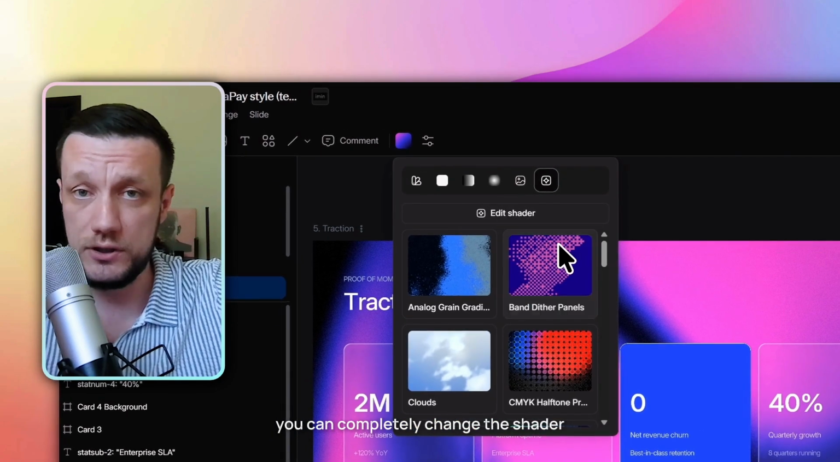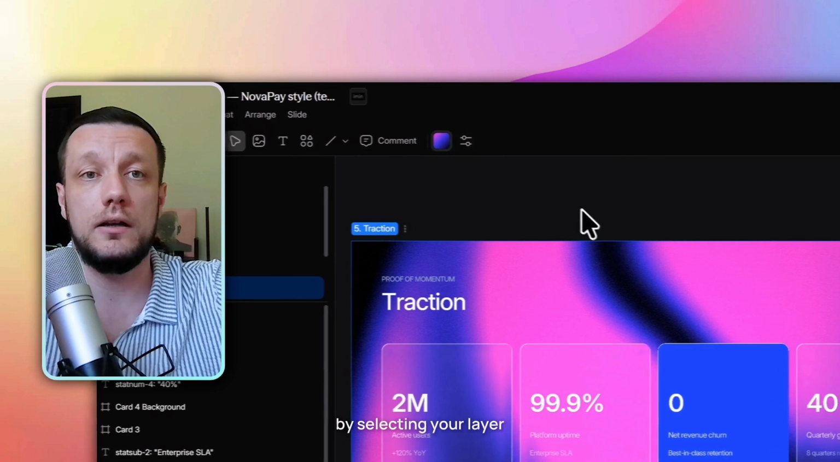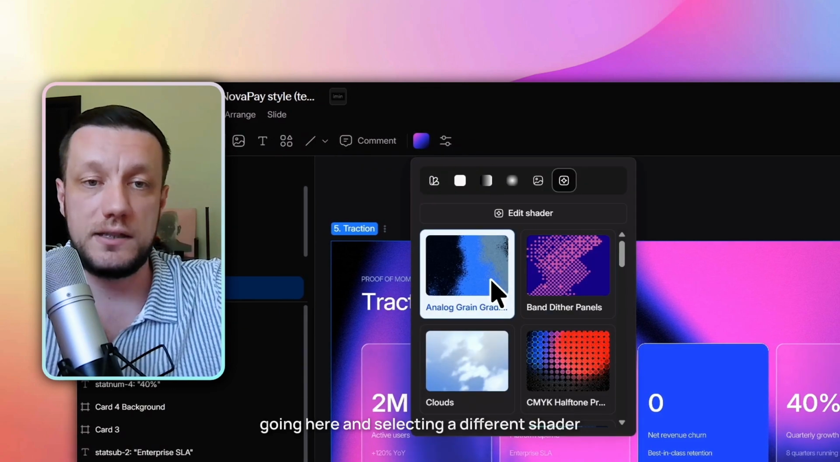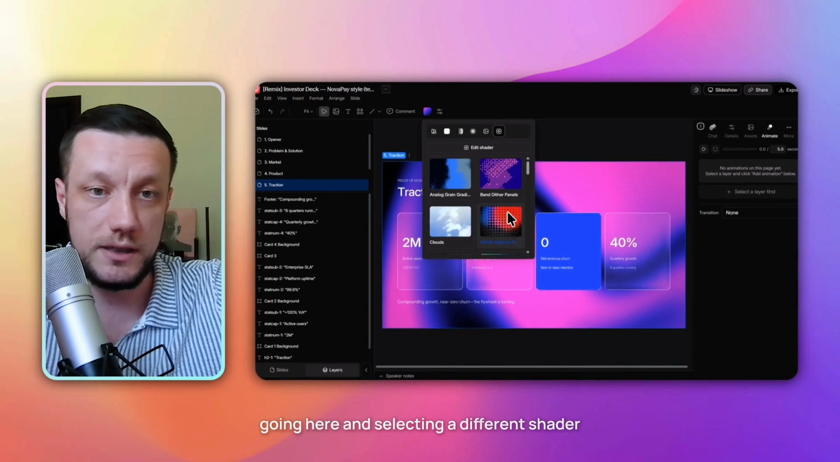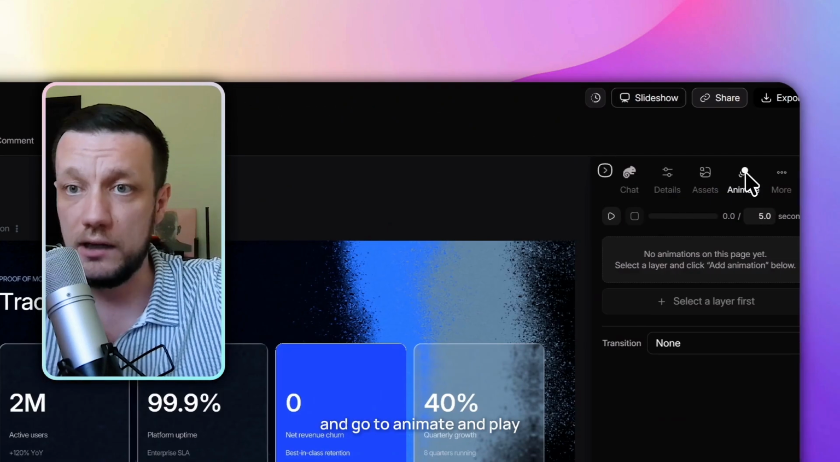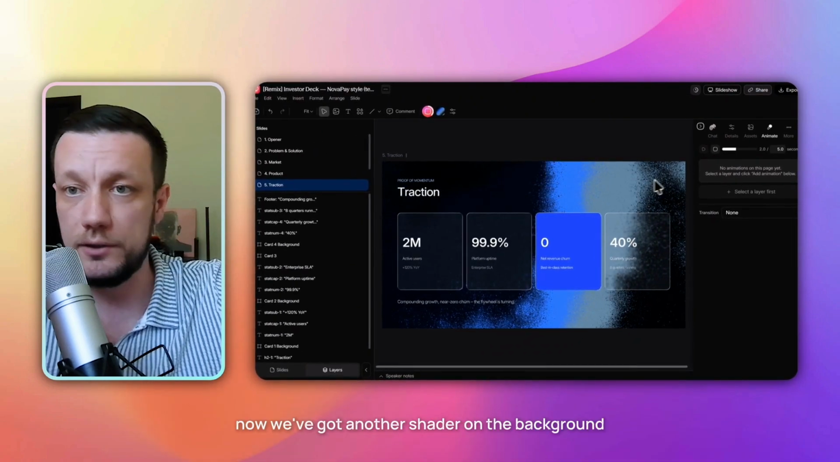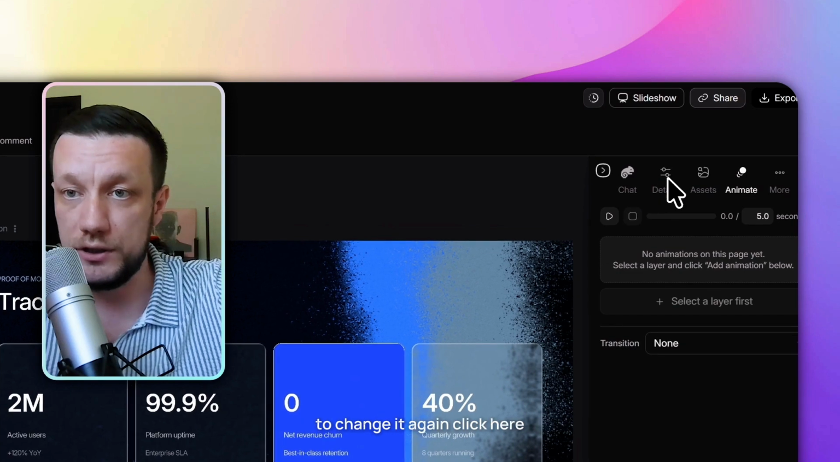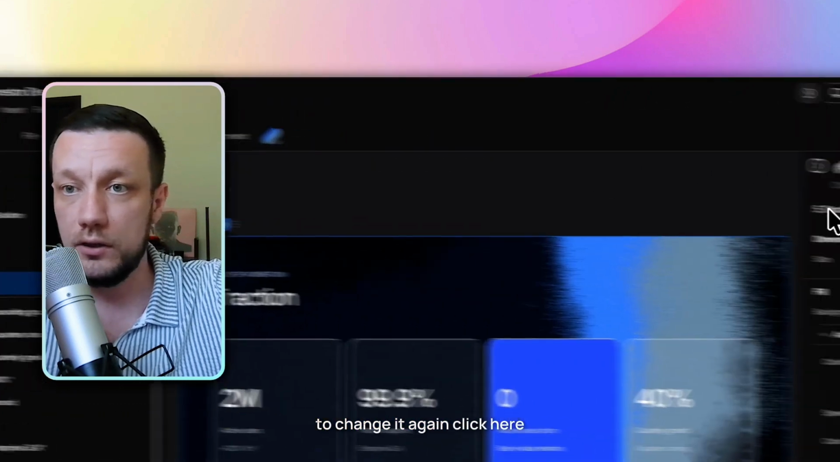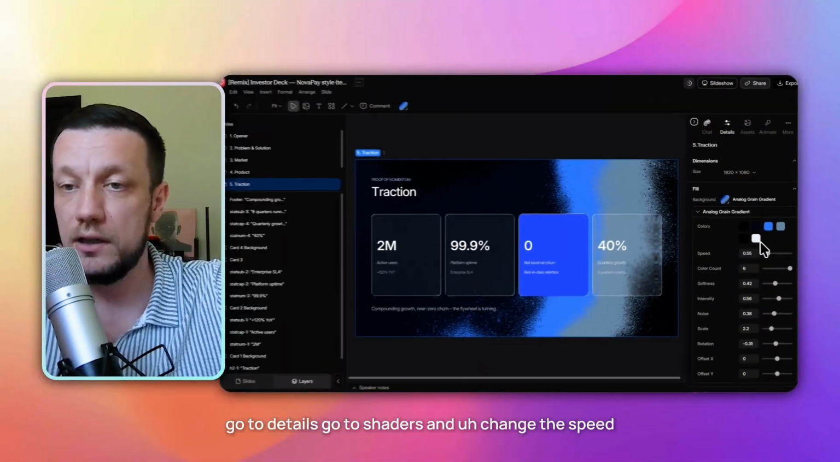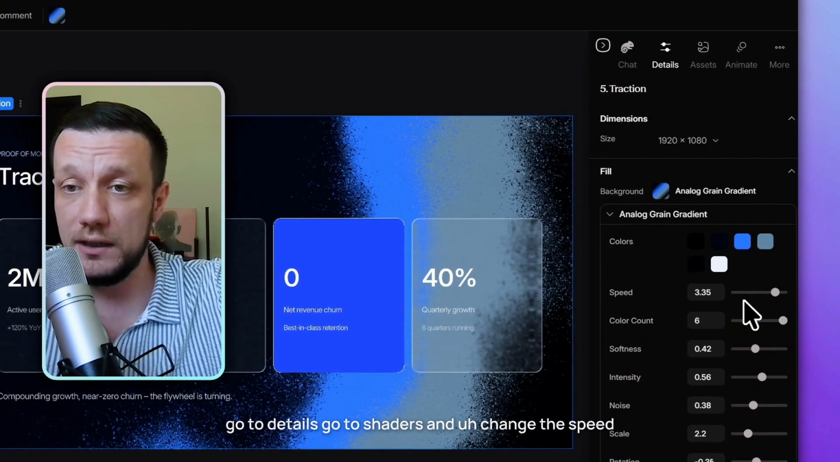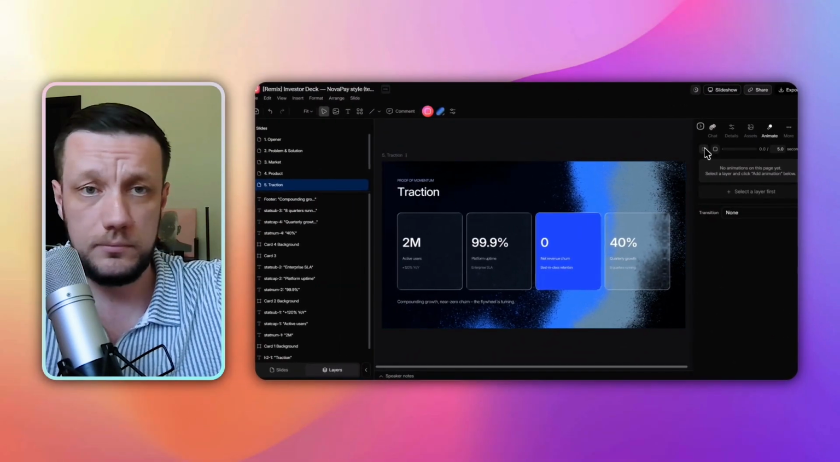You can completely change the shader by selecting your layer, going here, and selecting a different shader. Let's say we will choose this one. Go to animate and play. So you can see now we've got another shader on the background. To change it, again, click here, go to details, go to shaders, change the speed. Let's see.